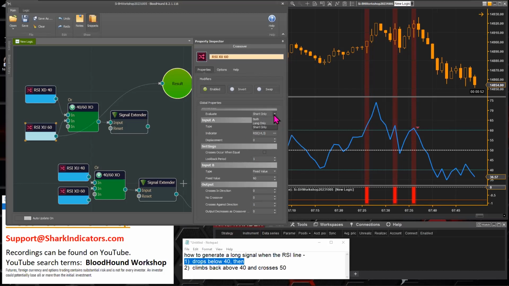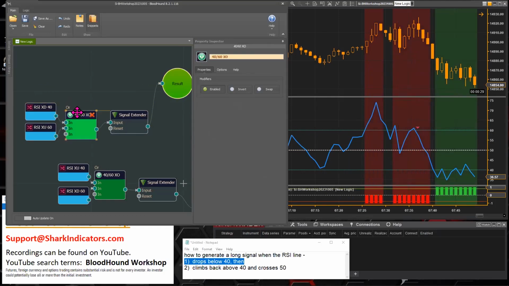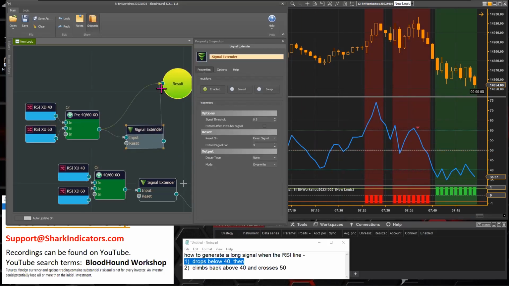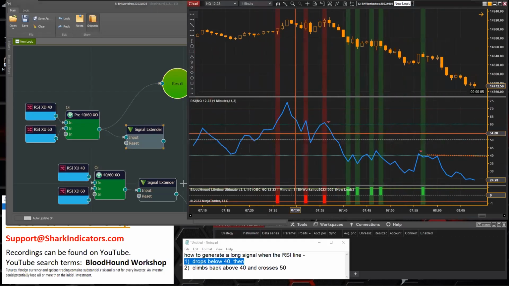And yeah, we already have the short only turned on for us, right? So there we go. Whenever the RSI crosses up, we're getting a short there. And I guess I'll just call this the pre-40-60 crossover signals, for lack of a better term there, right? And so let's see here. Oh, let's take a look at the OR node. Yeah, there we go.